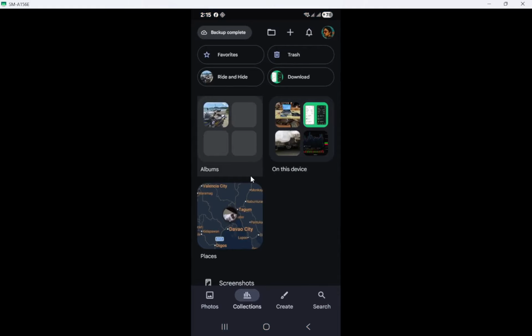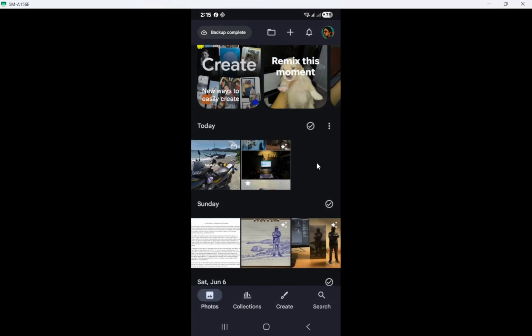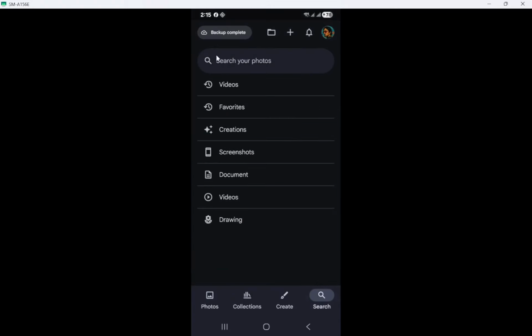To start, you'll need to open the Google Photos app on your Android or iPhone. Take a moment to make sure you're logged in and have all your videos backed up. Once the app is open, you'll want to select the videos you want to combine. There are two ways to do this. Option A, which is the easier path, involves using the search feature.